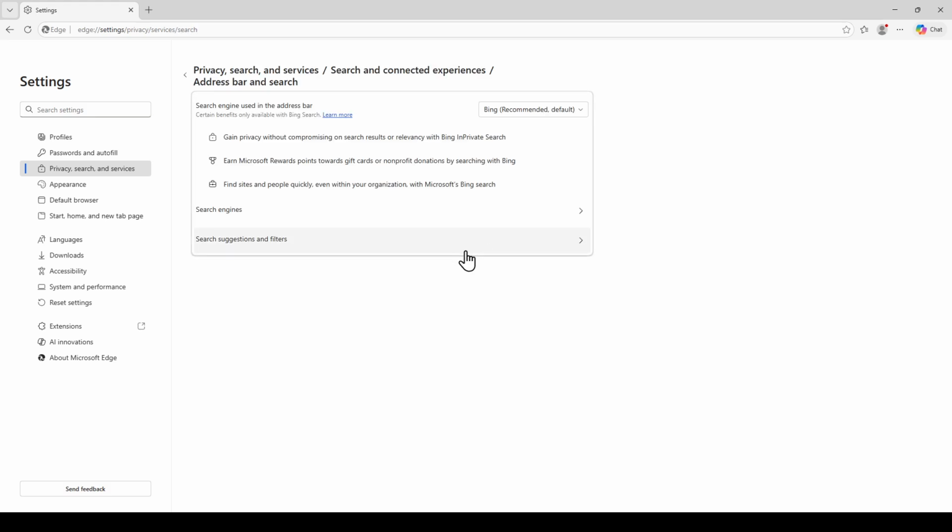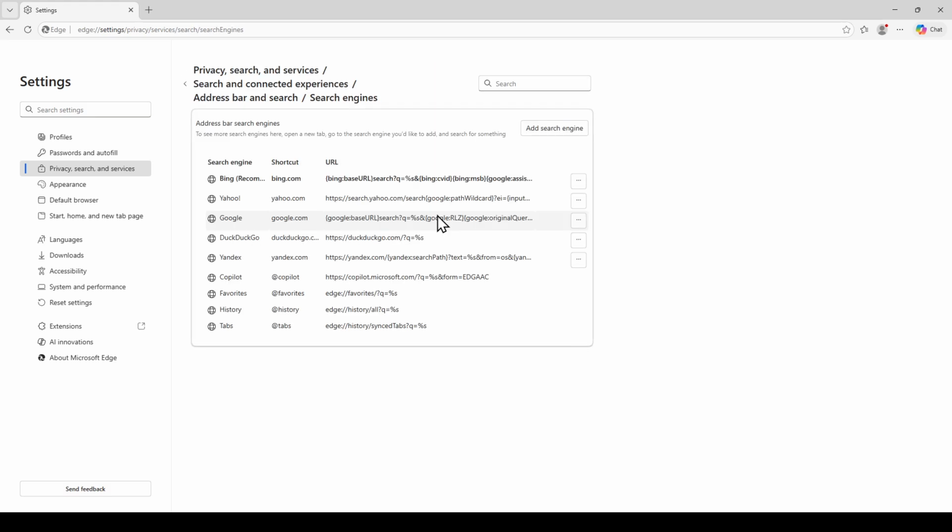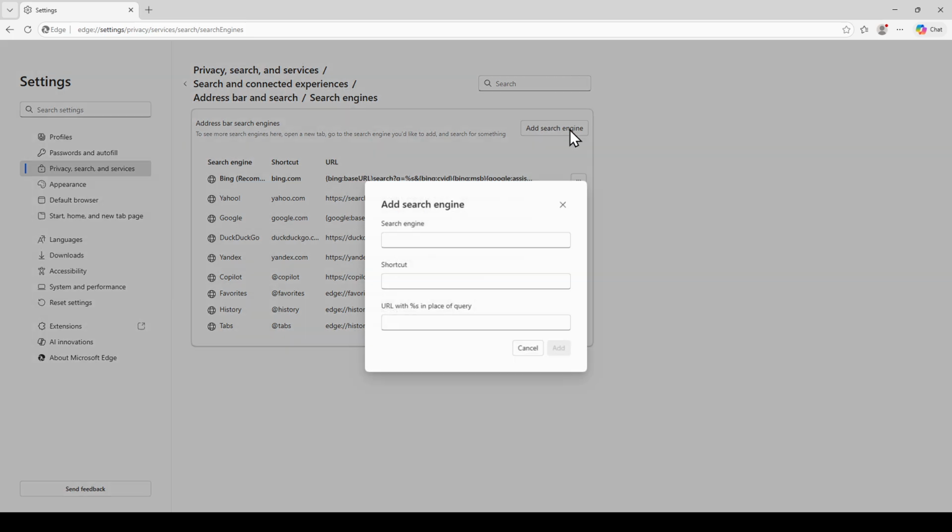Click Manage Search Engines. You'll see a list of search engines Edge already knows about. We're going to add DuckDuckGo to this list so we can set it as the default. Click Add, and a small form will appear. In the field labeled Search Engine, type DuckDuckGo.